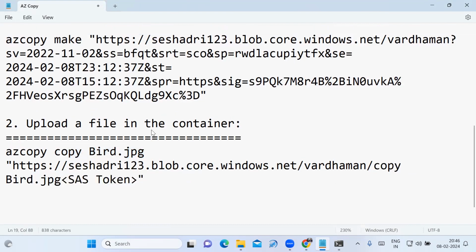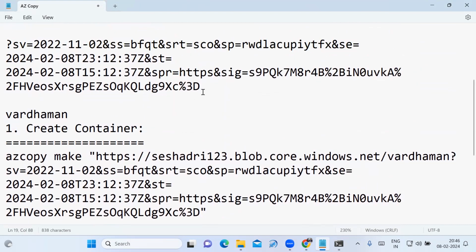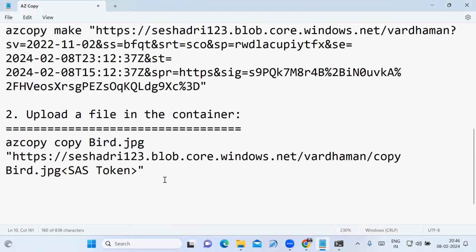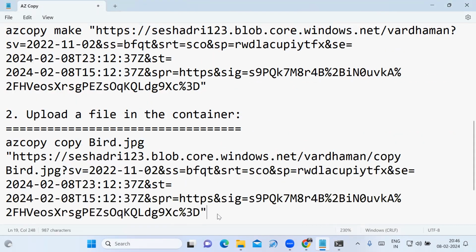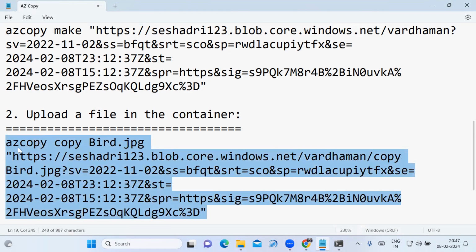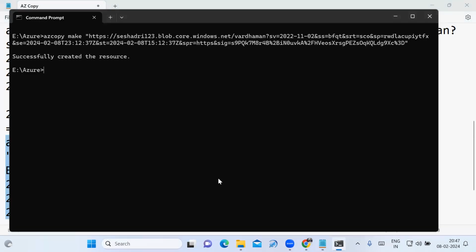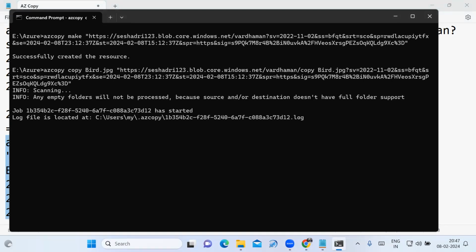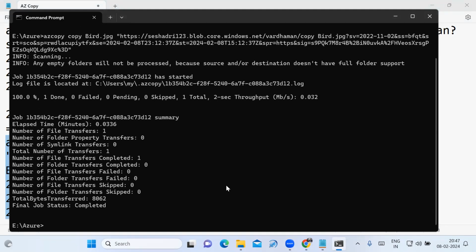Okay. And then we have to give the SAS token. Copy this one, paste it here. Now the entire one, we have to copy this, paste it here. Click on enter. Now see that it has uploaded a file in the container.